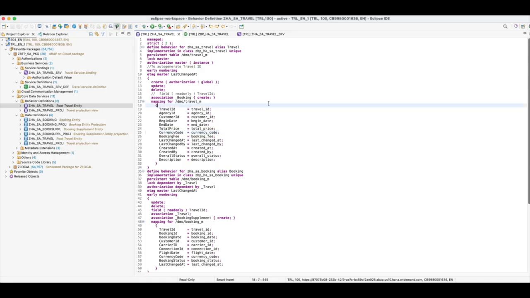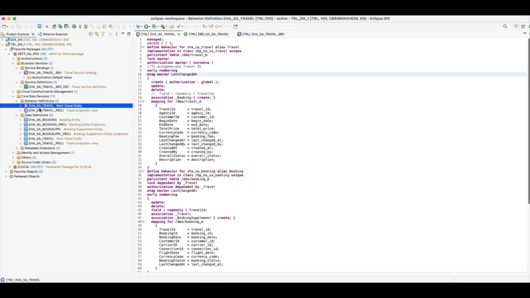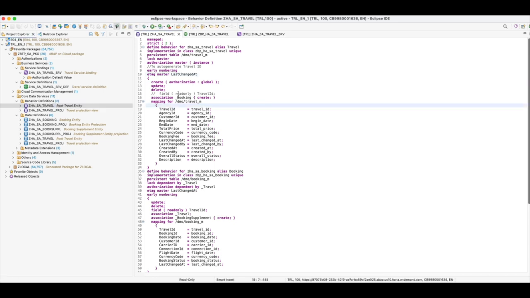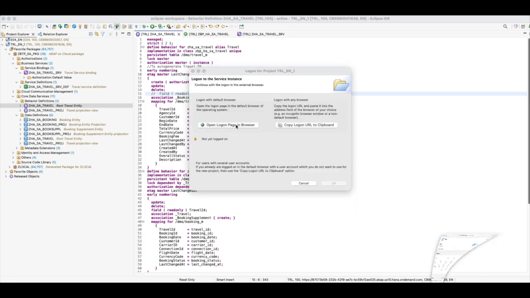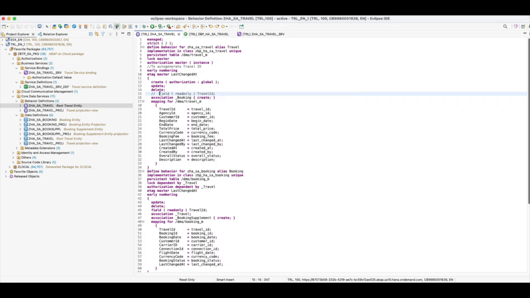First of all, we need to open our behavior definition, which is this one, ZHA travel. And here, as you can see, we have this read only statement. So as you can see, we have this code here for our travel ID. So we will comment this out, make the travel read only.